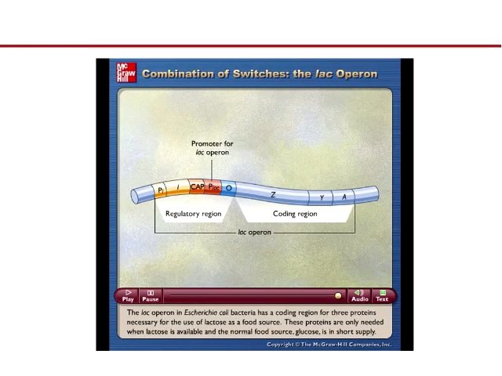And this looks at the lac operon, the combination of switches. Great video to download and take a look at.